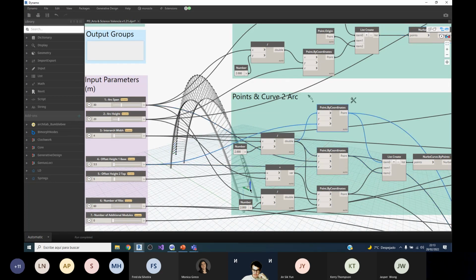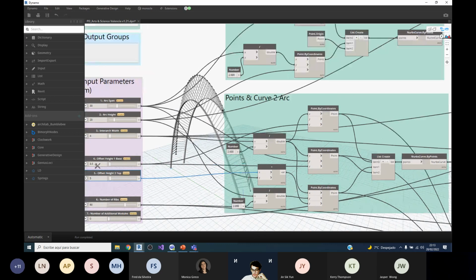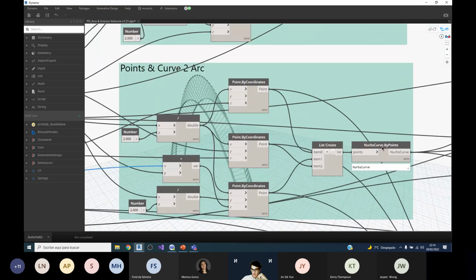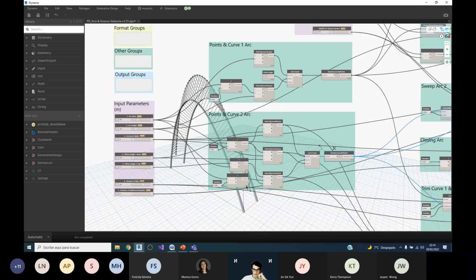We create the point at the very beginning, again with the coordinates based on the parameters, and also the point at the end using the offset height, as well. Again, the point at the top that we use for the set coordinate, in this case, the sum of the archive plus the offset height to get this top point. So using that, we create the curve, the middle curve.